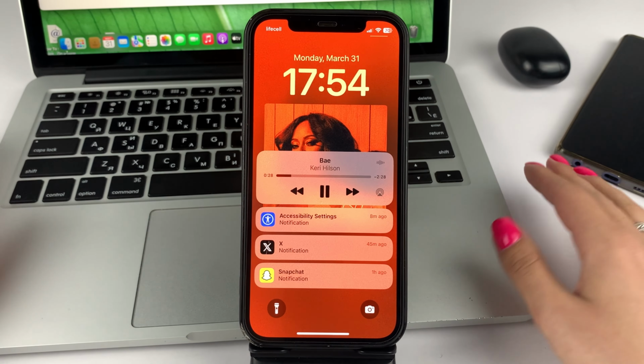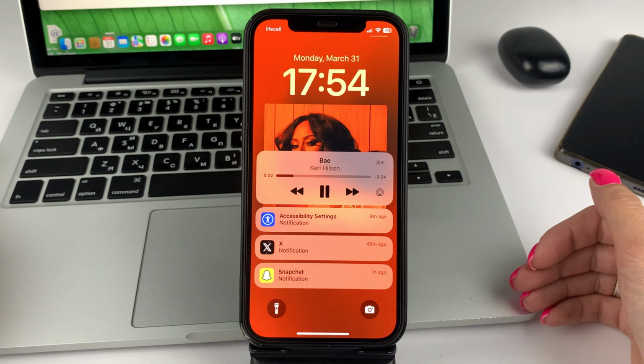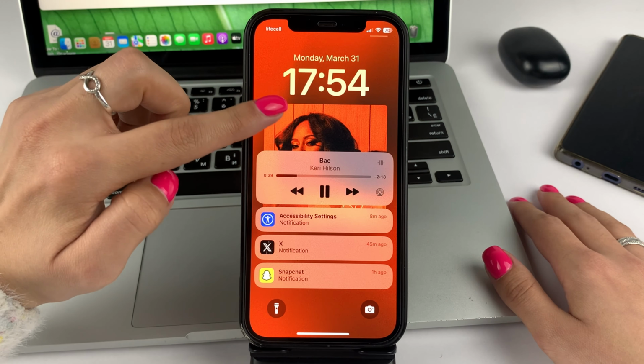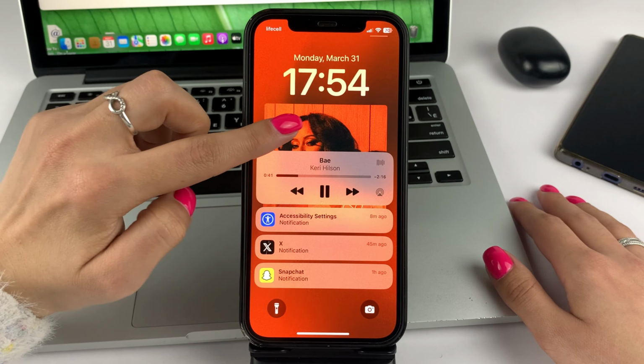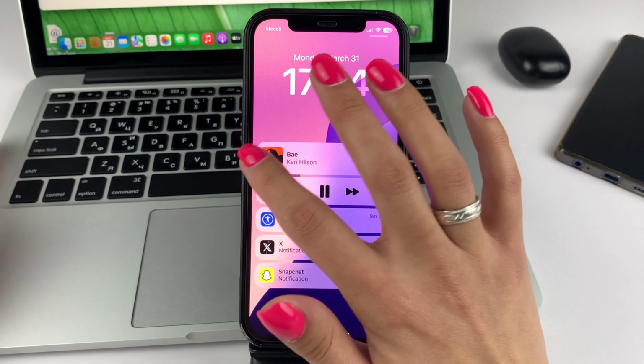As you can see, the lock screen is very nice with this kind of cover art of your podcast or your music. If you get tired of this kind of screen, you can just re-tap on your album art and it will minimize back into a small screen.